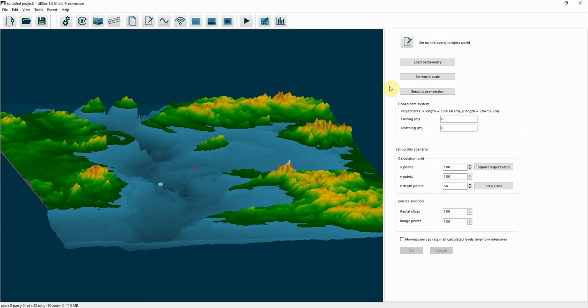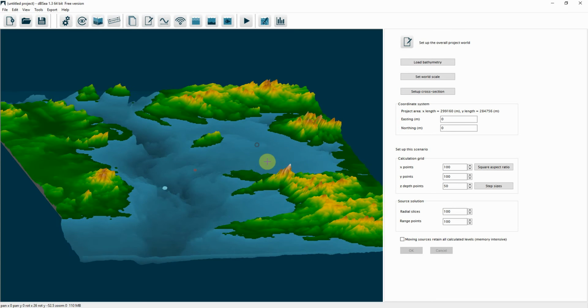dBSea Basic is a free version of our dBSea software. It has some limitations in functionality, like you don't get the advanced solvers and you can't do moving sources, but apart from that you have the full functionality of the full version of dBSea.